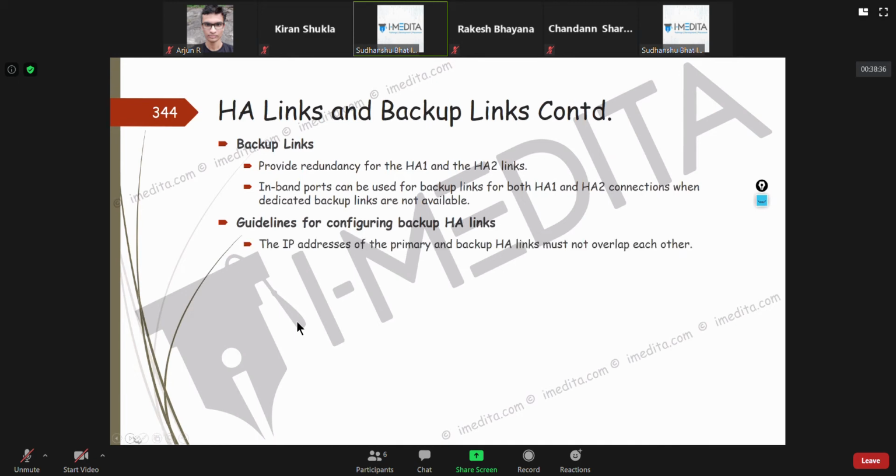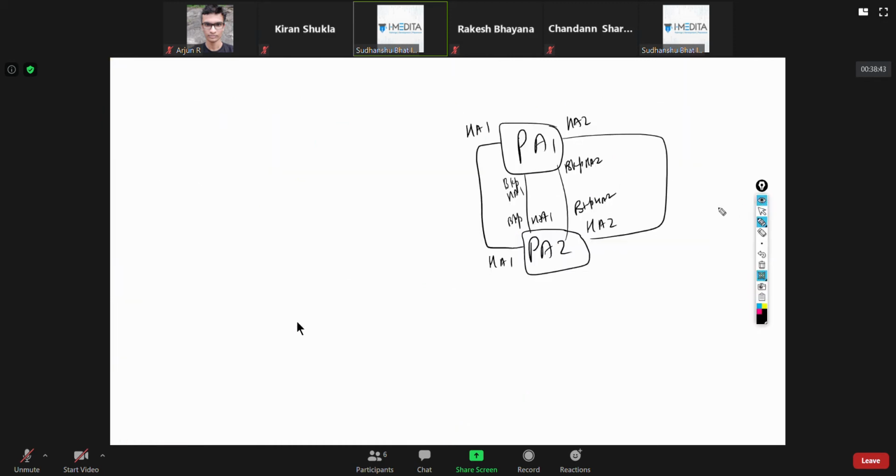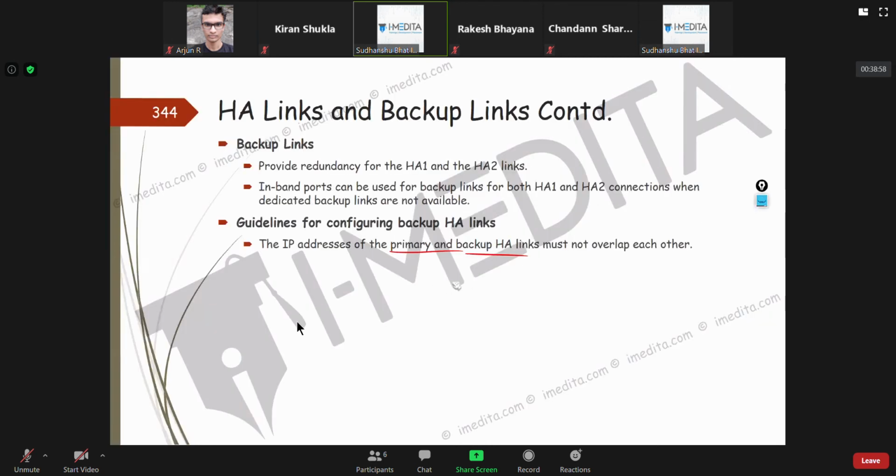Simple. If you are using it, the address of the primary and backup HA link must not overlap with each other. What I mean by that is, suppose you have this IP address here, then you will have a completely different IP address and different subnet here compared to this. Okay. So IP addresses cannot overlap. Okay. HA backup links must be on a different subnet from the primary HA link.